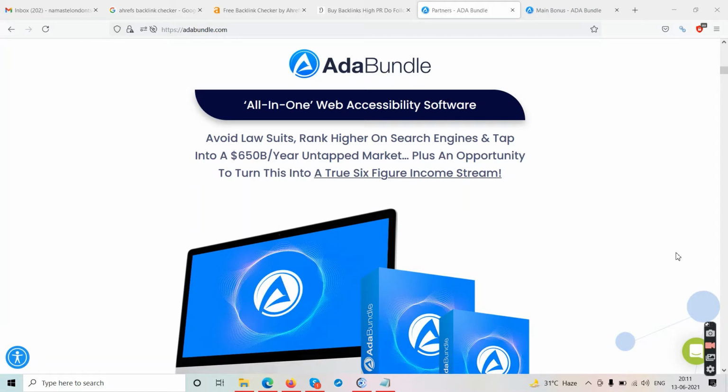So this software is going to help you make those changes to your website. It will generate some code for you, and you will need to paste that code on your website to make it compliant. Now we will go further into the details, and we'll talk about the bonuses in the end, so make sure you stick till the end.